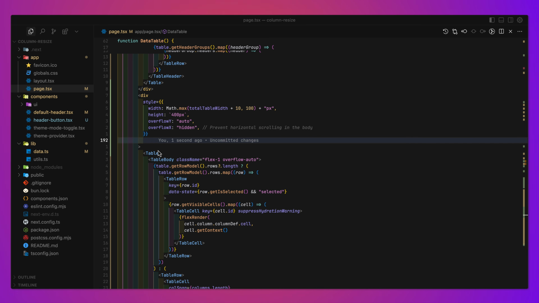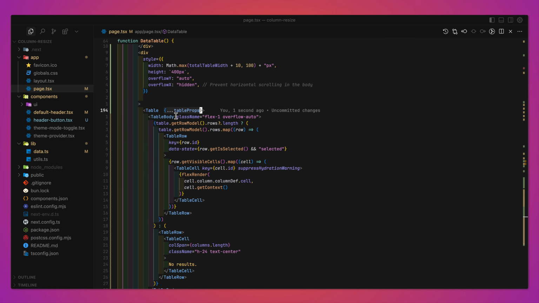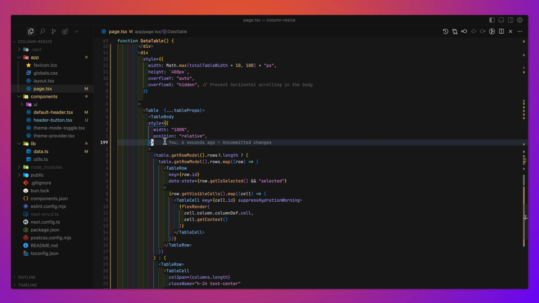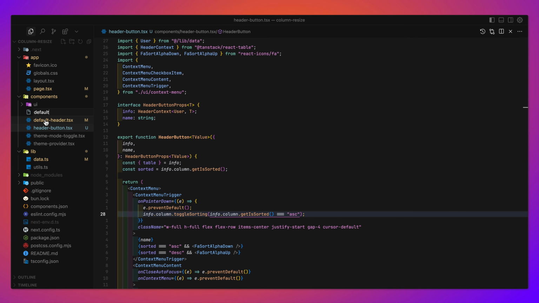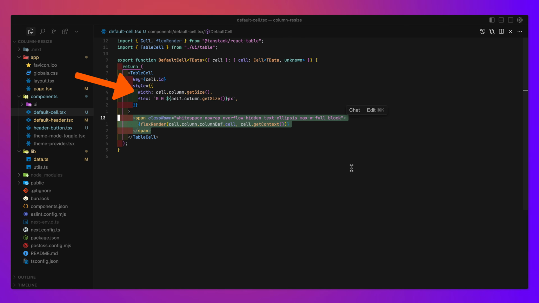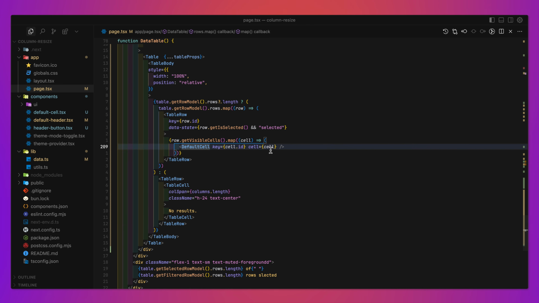To fix the syncing issues between the header and the body, in the body table, add the table props, and then in the table body, remove all the class names and replace it with this width and position. You can also do this with Tailwind class names. We will need to create a new default cell component. The important element here is the width. Make sure that this is set to cell.column.getSize. This is a thing that will make sure that the cell inside each column is the same size as their respective header. Okay, now let's add the default cell component to the table row.